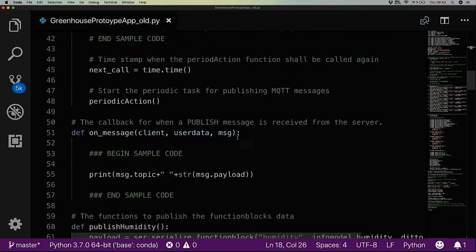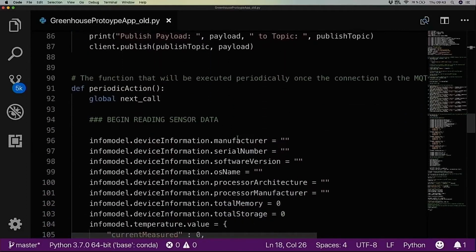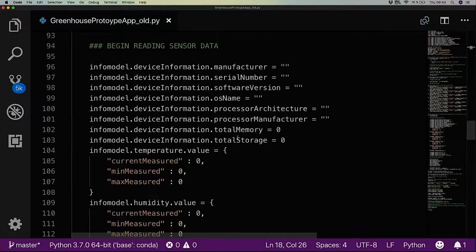And then there is one part that says begin reading sensor data. And it even gives you a whole setup of every single function block and every single value. So the only thing you have to do here is fill out those values with the sensor data you read out with the Python program and just run it. And then it sends the data to the MQTT broker that is defined in the configuration on top, and it then pipes it through the whole process.